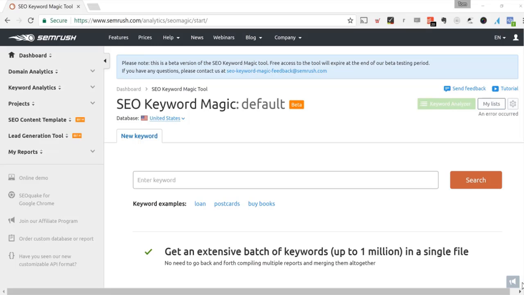Excited to be talking to you all today because I want to take you through one of the best ways that you can do keyword research, and it's with a relatively new tool that SEMrush brought out last year called the SEO Keyword Magic Tool.